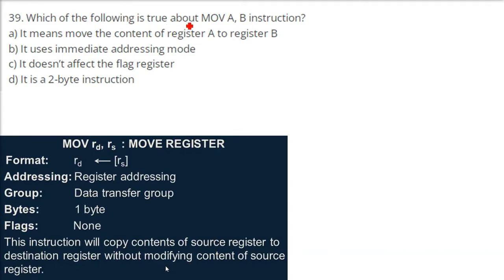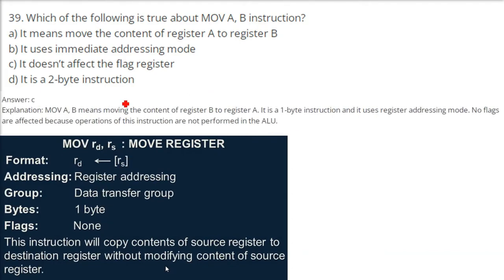Which of the following is true about the MOV A,B instruction? Let me tell you one by one. First, it doesn't affect the flag register. This is your answer. Because MOV is doing what? If you have a source and a destination, from the source it goes to the destination. The content is only copied, so there will be no change in the flag register.